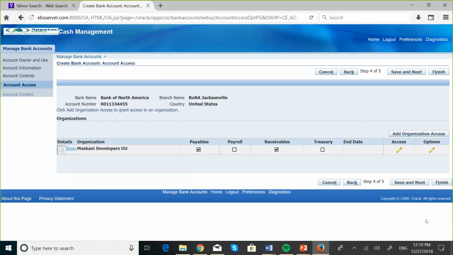So this is what we have done. The organization access. We have granted this Maskani Developers OU access to this bank account, and Maskani OU will be able to do payments and receipts into this bank using this bank account. You can add another operating unit also here if one exists. So we are going to go to save and next.